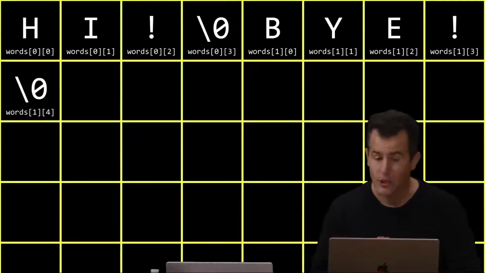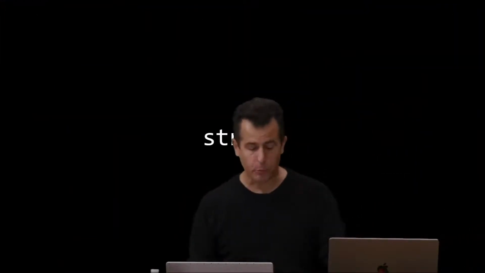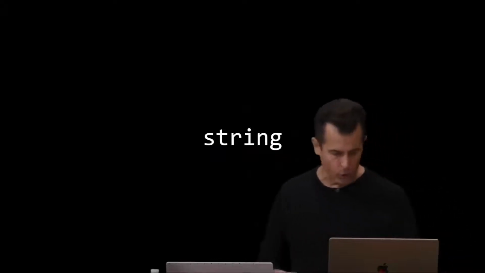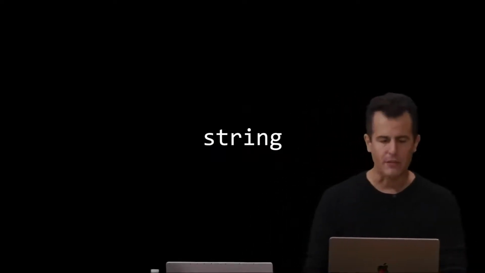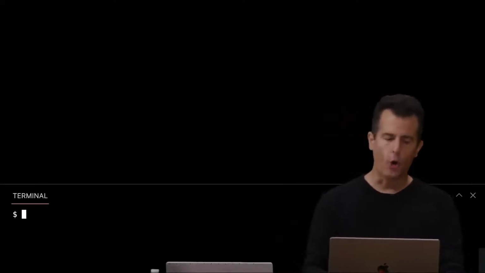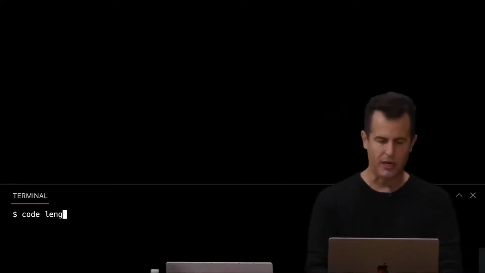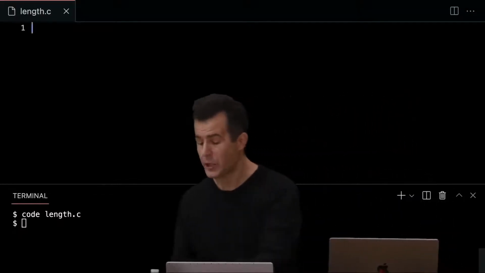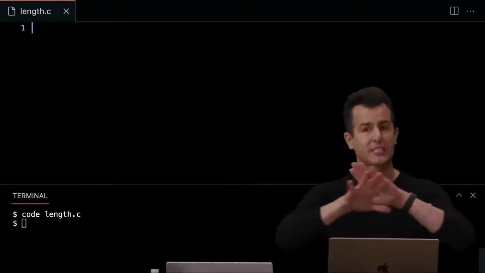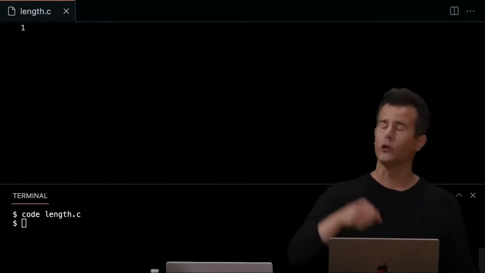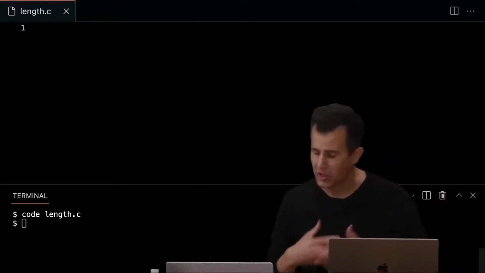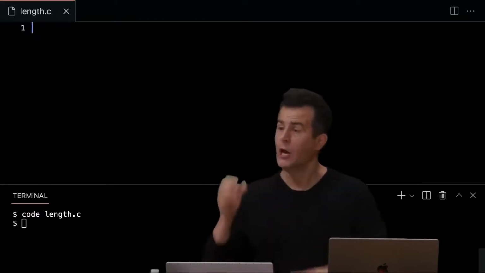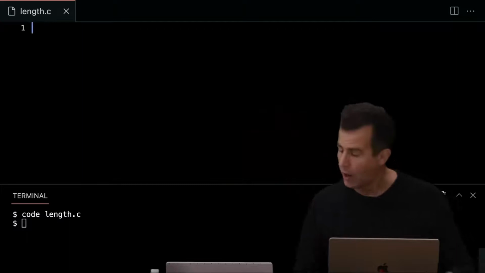All right, so let's go ahead and consider how we might solve some problems that have arisen now with these strings. Let me go back to VS Code and open up a new file called length.c. Let's consider how I might figure out what the length of a string is, which is distinct from the length of an array. I claimed earlier you cannot figure out dynamically what the length of an array is, but I can figure out the length of a string specifically because of this implementation detail of that null character.